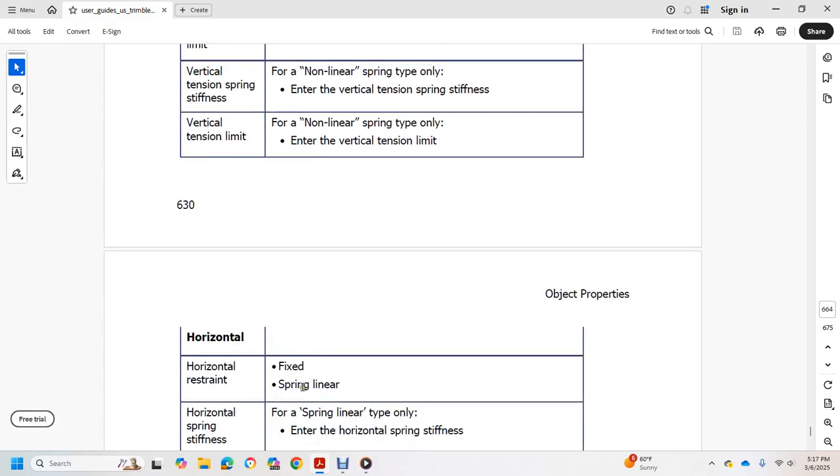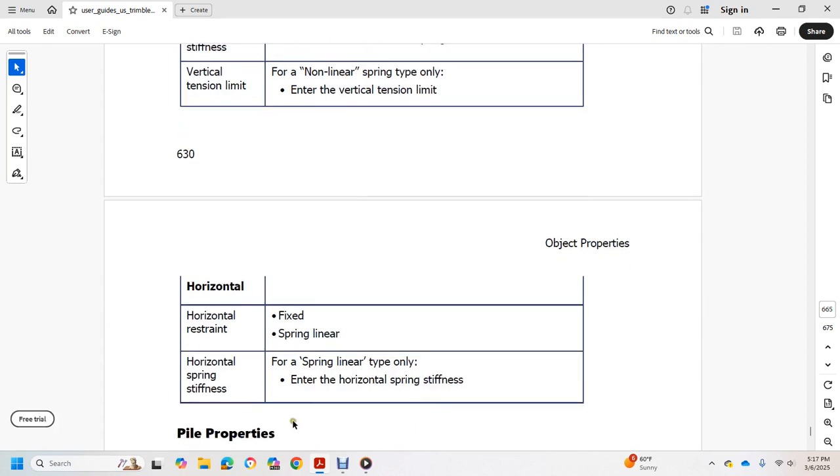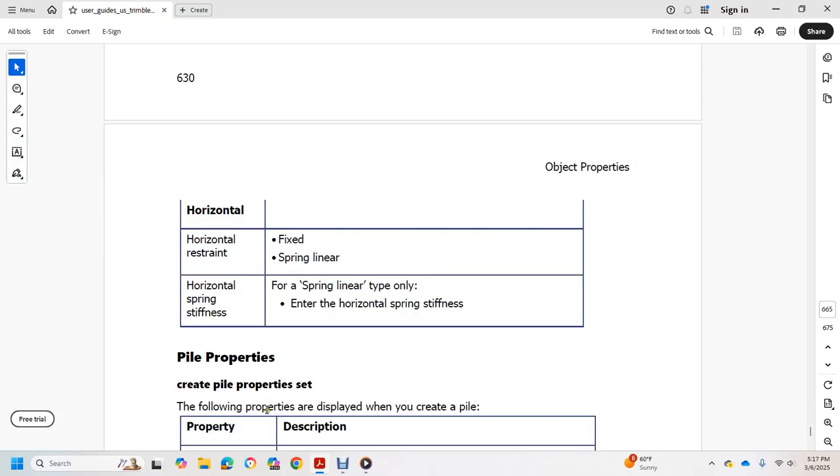Horizontal restraint: fixed, or spring linear. Horizontal spring stiffness, spring linear type only, enter the horizontal spring stiffness. Pile properties. Creating pile properties set.